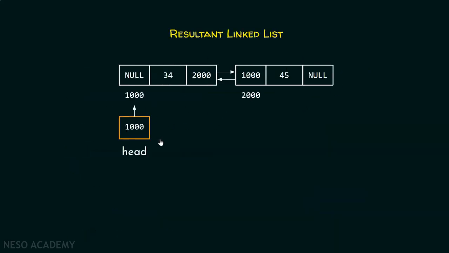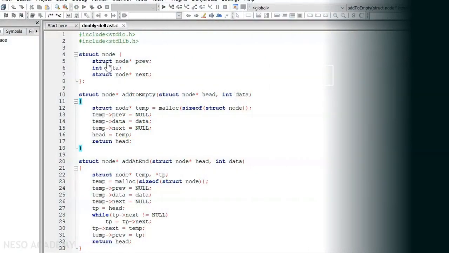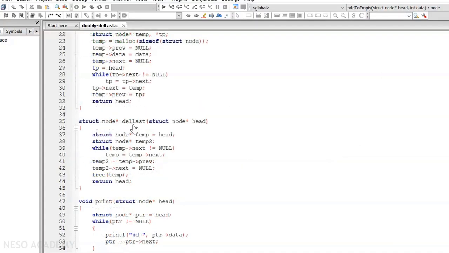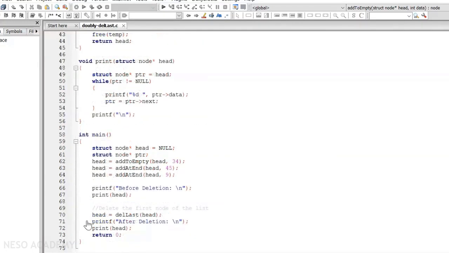Now let's just see the complete code in code blocks. So here is the complete code. You can see struct node is declared, add to empty function is over here, add at end function is also here. We have this del last function available over here. This is the function which helps us in deleting the last node of the list. We have this print function also, and finally we have this main function.